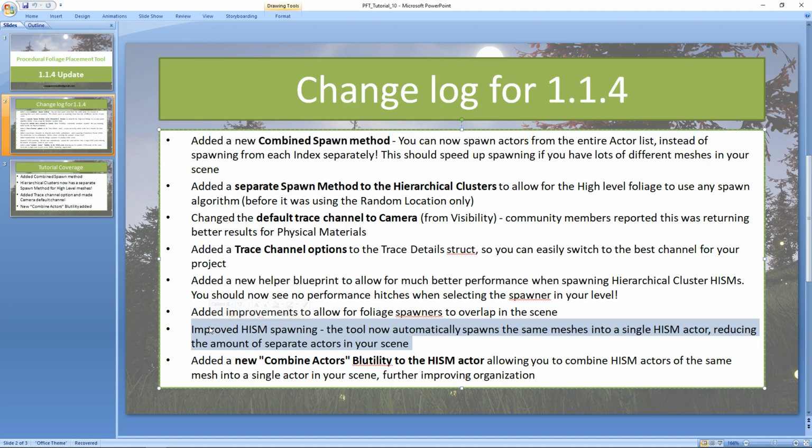improvement. And finally, I added an additional Blutility called Combine Actors to the HISM actor, which further helps you organize all of your instance static meshes into one single actor per foliage type if that's what you want.